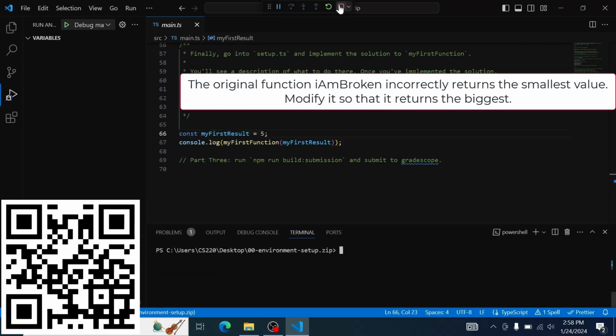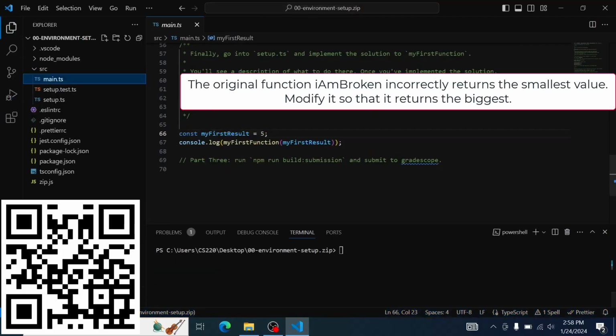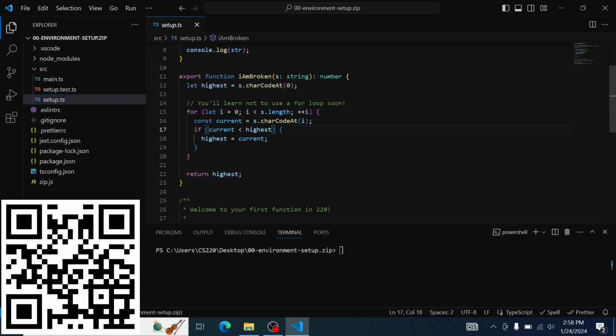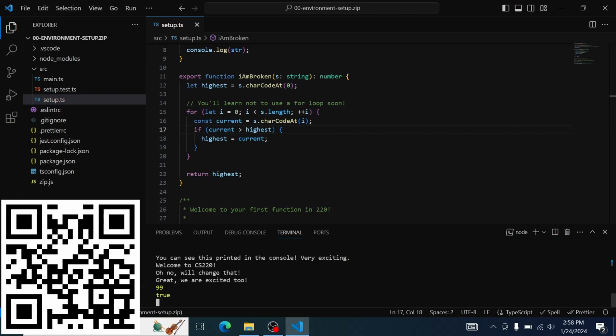We found the issue, so let's end the debugger. We can go into the setup.ts file and make the simple fix of switching this into a greater than. And now if we rerun our code using npm run start, we'll see that it's printing out 99, which is obviously the correct value. So we fixed this using the debugger.